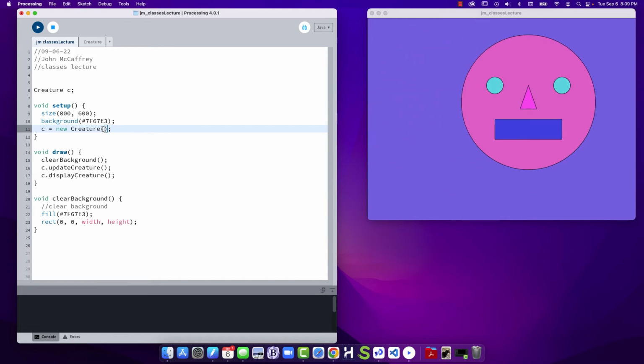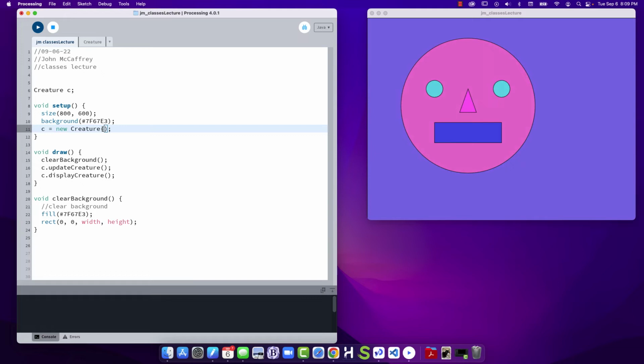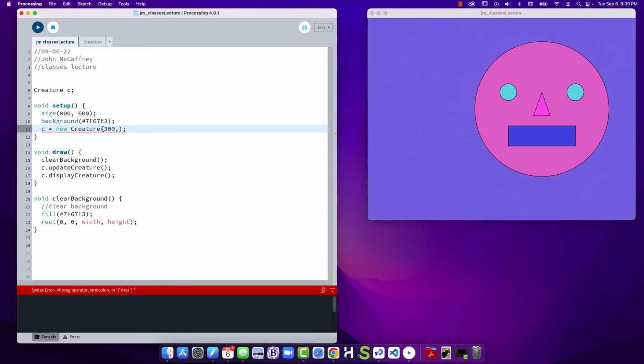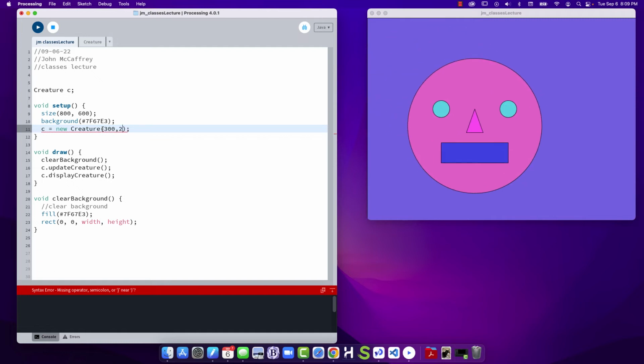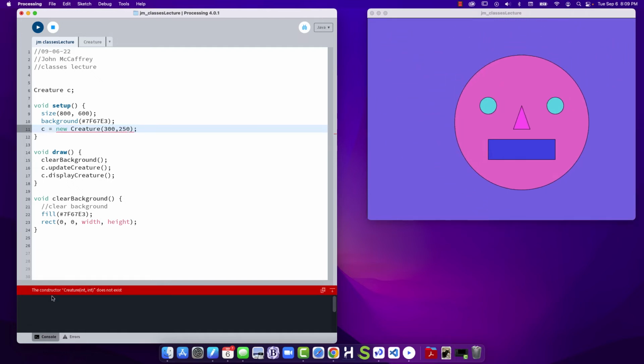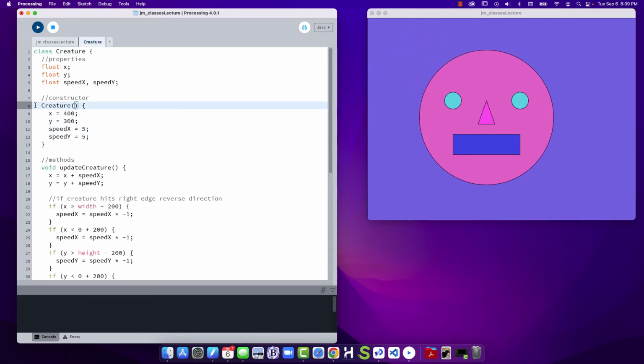So I'm going to just pass in a number here, and in this case I will say, instead of starting at 400, I'll start it at 300. And then I want to start it at 250. Now we're getting a red underline because it says creature int doesn't exist. But we can make it exist.